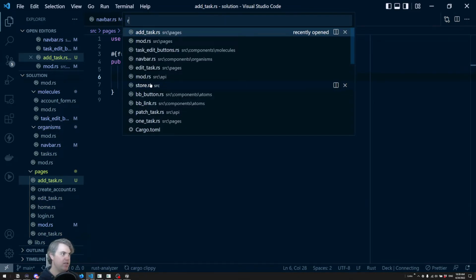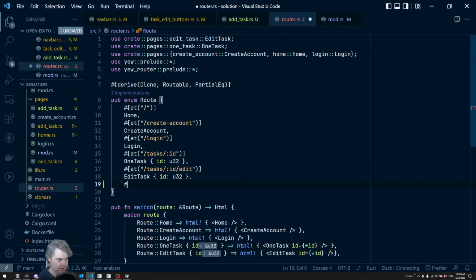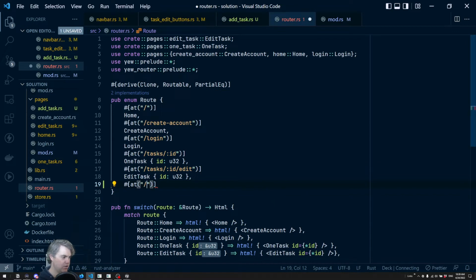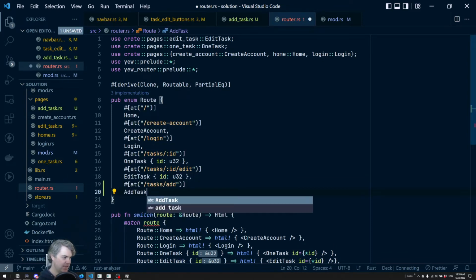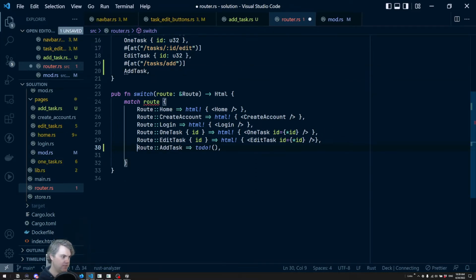Okay, and that means we need to go to our router and add in, we'll just do, now I can't just do like tasks, can I? I might be able to, but I think I wanted to do tasks add because I think it'll make a little bit more sense. Task, we'll add you in.